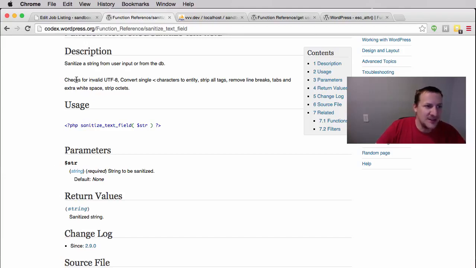So this sanitize text field checks for valid UTF-8, converts single characters to entities, strips all tags, removes line breaks, and cleans up white space. It makes it a very clean, very safe data type.